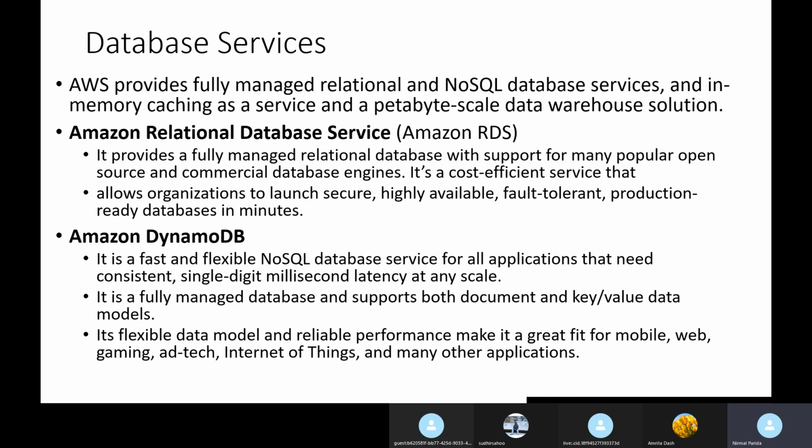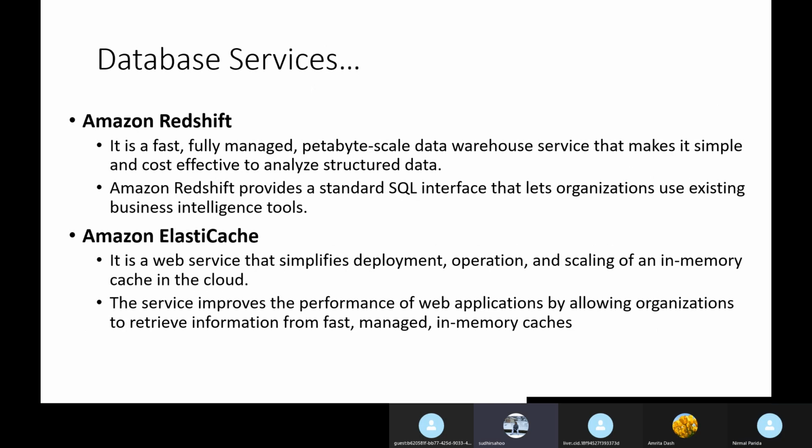And this is not relational. This is NoSQL. NoSQL means your SQL commands will not run there because this is not relational. The first one is relational, like Oracle and SQL Server, and DynamoDB is NoSQL. Can anyone tell about other NoSQL databases in the market? Mongo, yes, MongoDB is one of the popular NoSQL databases. Redis, yes, Redis is also a cache database.